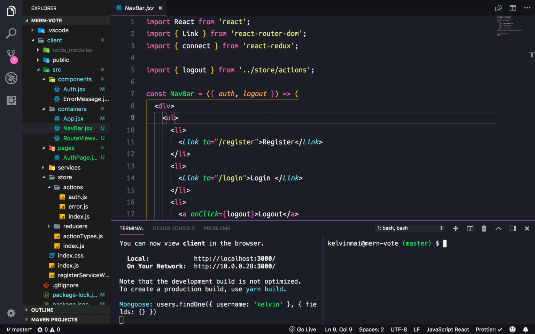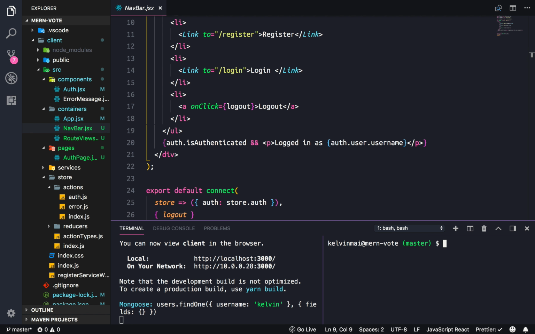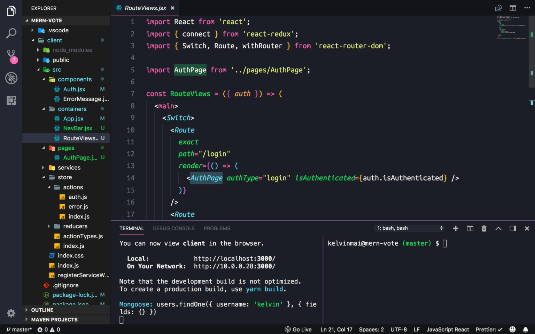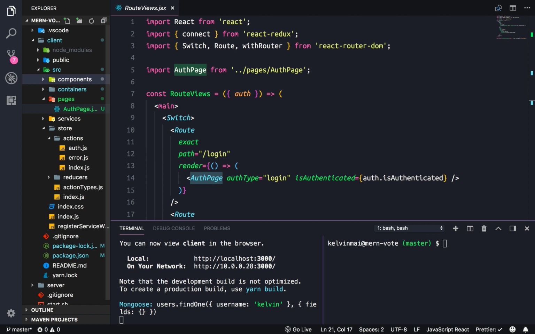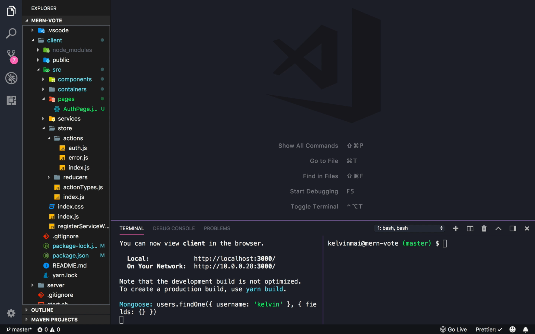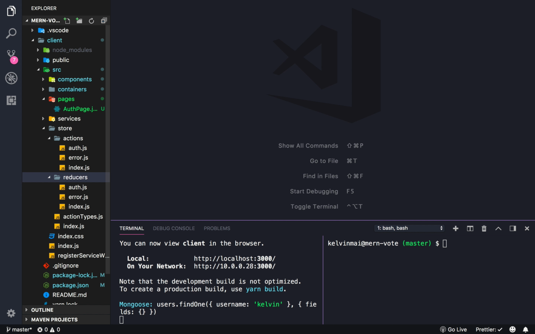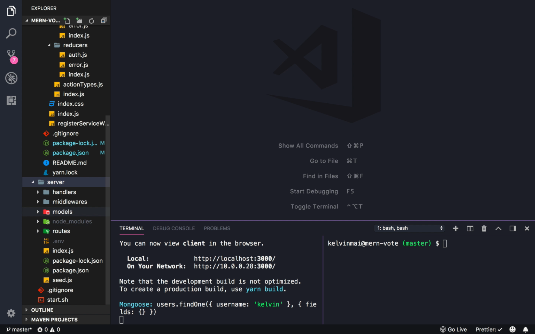Okay, so our navbar's not complete, but it's working, and our route views is also working. The only thing to complete the rest of our application is to add more pages. But unfortunately, for that to happen, we need to go back into our Redux store and add more actions and reducers. Because if you remember, our API that we created has other routes that we can have access to.